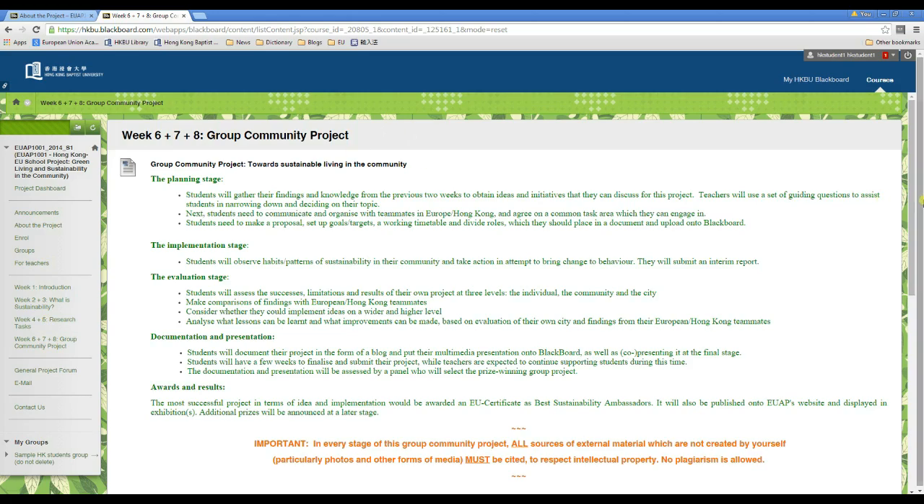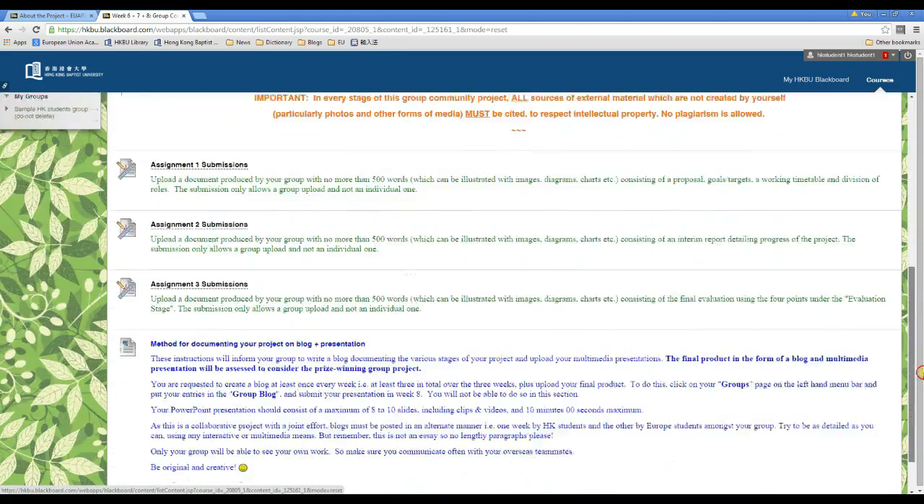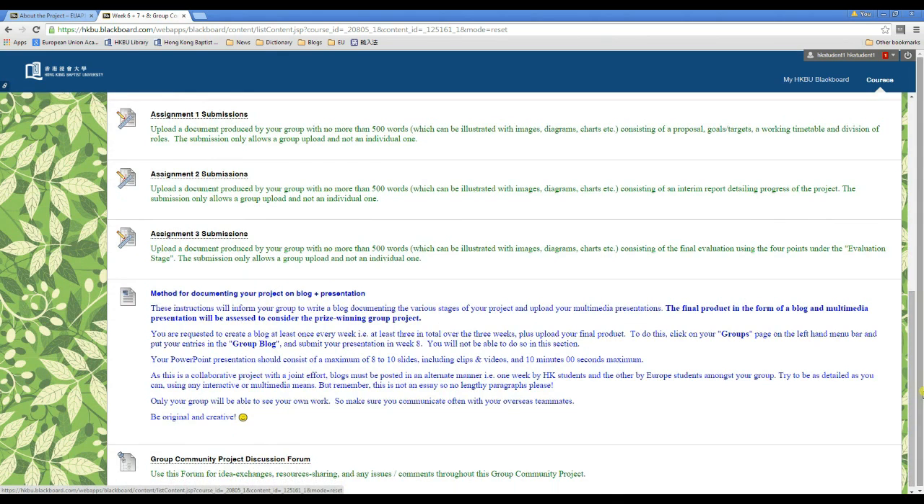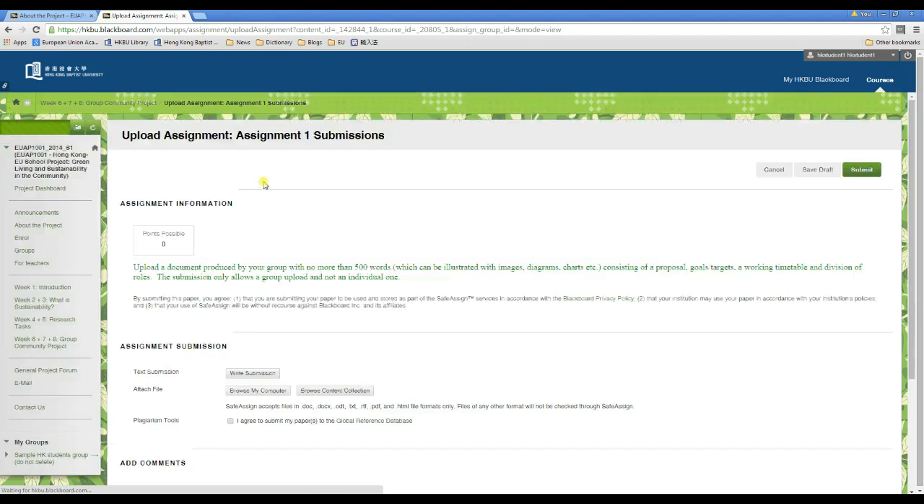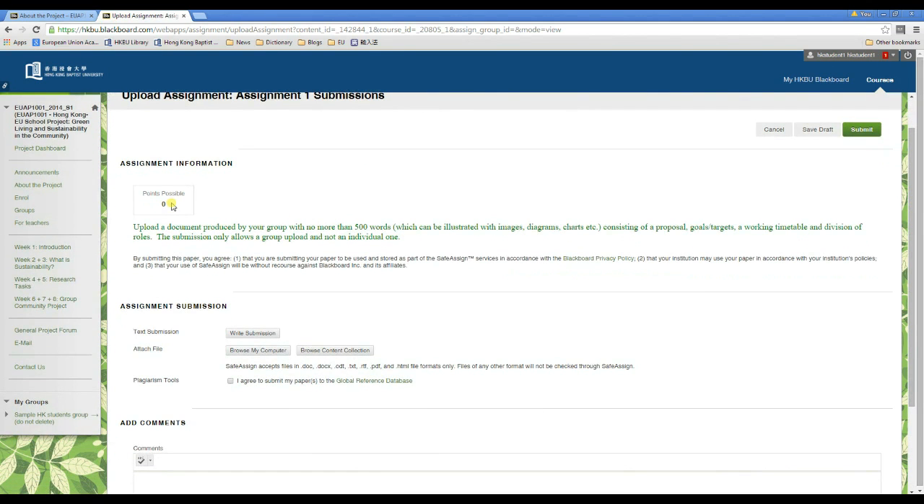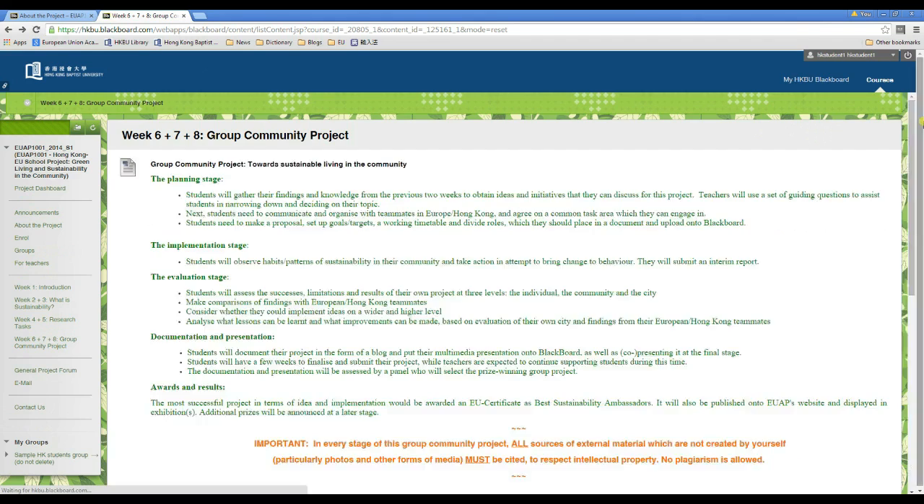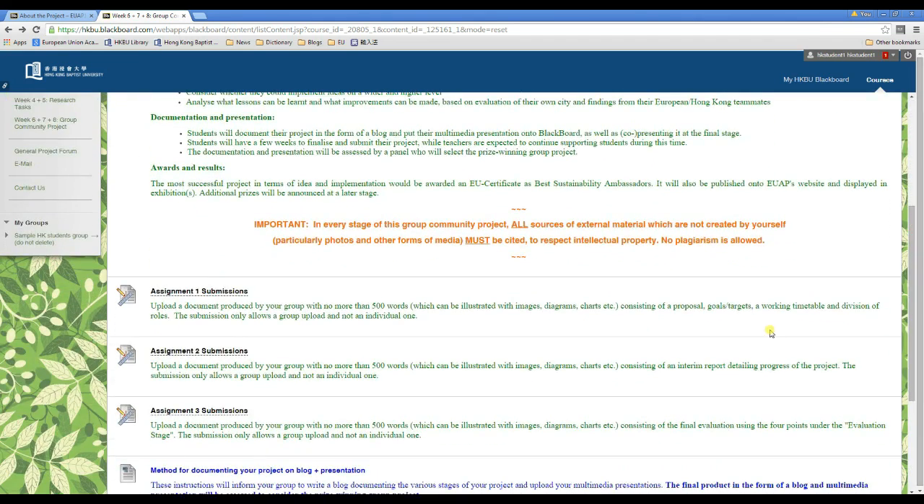We expect students to submit 3 assignments throughout the 3 weeks, which you can see here. The first is a plan. So if we click into this assignment, don't worry about the points possible, because it seems we cannot disable this function. We will not give them any points, and this figure 0 will not be used or changed. The second one is an interim report where students implement their ideas, and thirdly, an evaluation. These 3 assignments here will not be assessed.